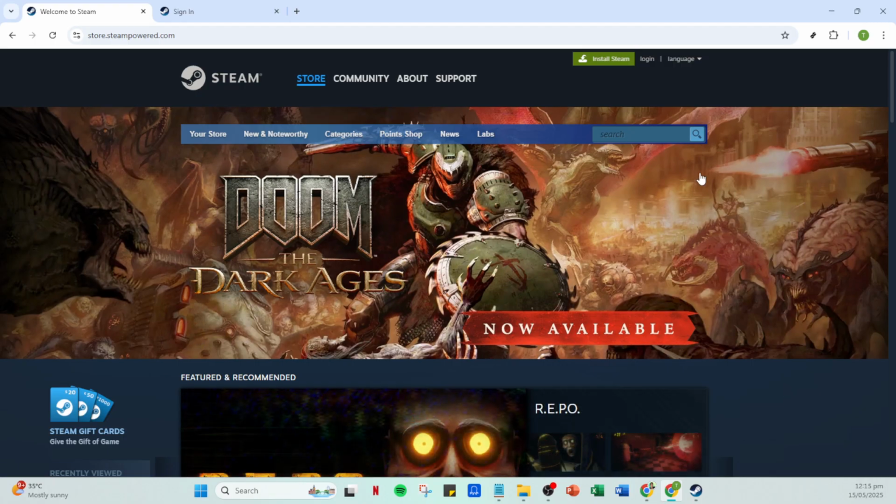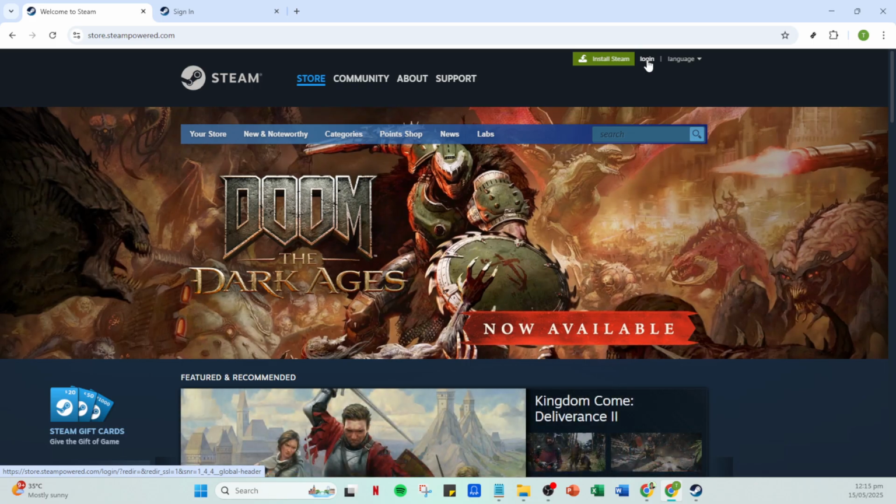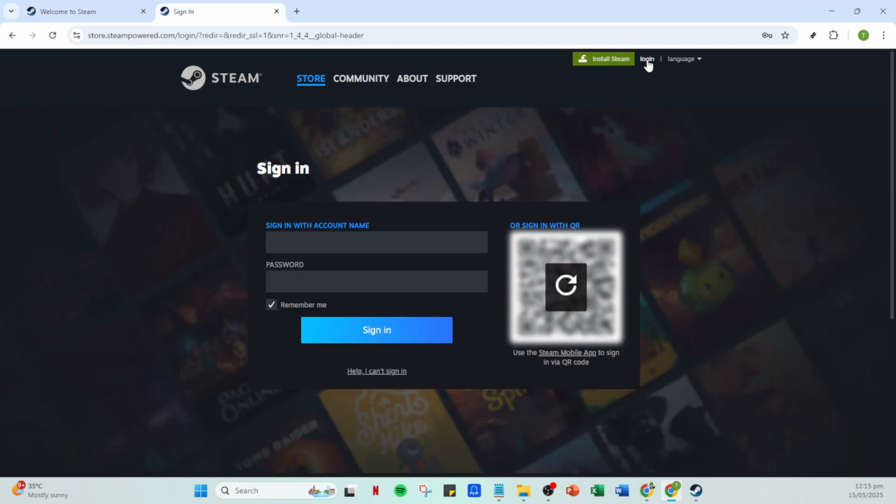First, open up your Steam app. You can do this by searching for it on your desktop or navigating through your applications. Once the app is open, you'll want to head straight to the login page. If you aren't already logged into your account, look for the login button, go ahead and click on that.